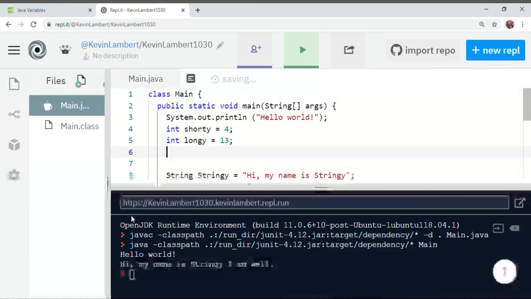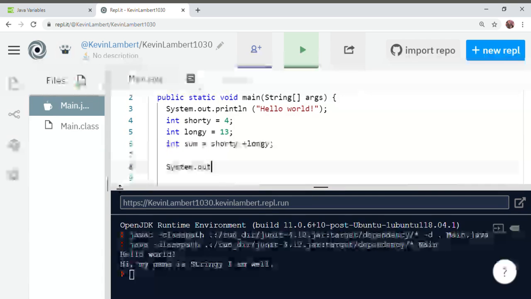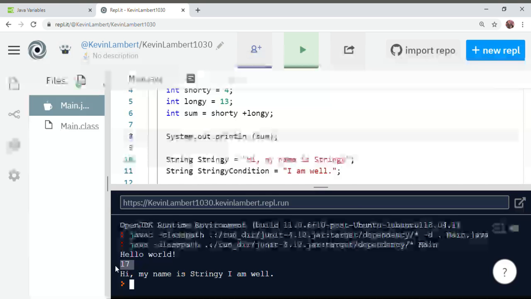And then down here, we are going to save a new variable, but this time we're going to name it sum. This time we're not going to say a number, we're just going to say shorty plus longy. And then we're going to print it out. So we're going to do System.out.println, and we're going to say print out sum, like that. So now when we play it, after it says hello world, it should print out 17. Let's cross our fingers and hope, hey, it did it.